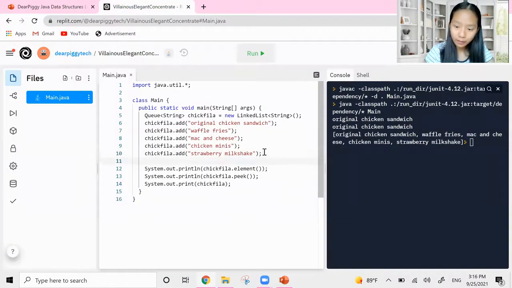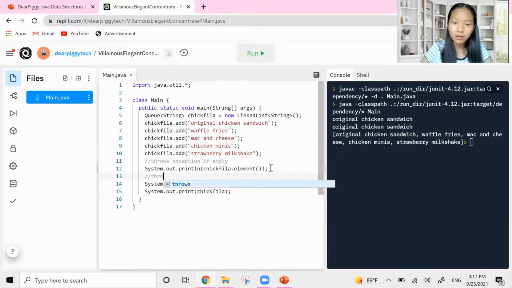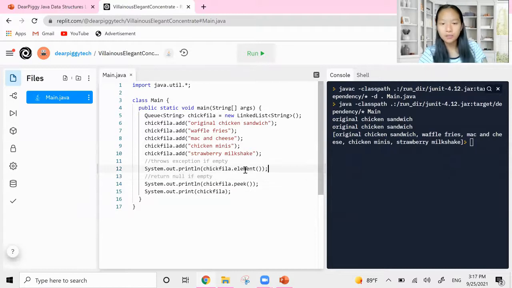So element throws an exception if empty. Hopefully you guys should know what that means. This one, peek, is going to return null if empty. So that was the difference between element and peek.